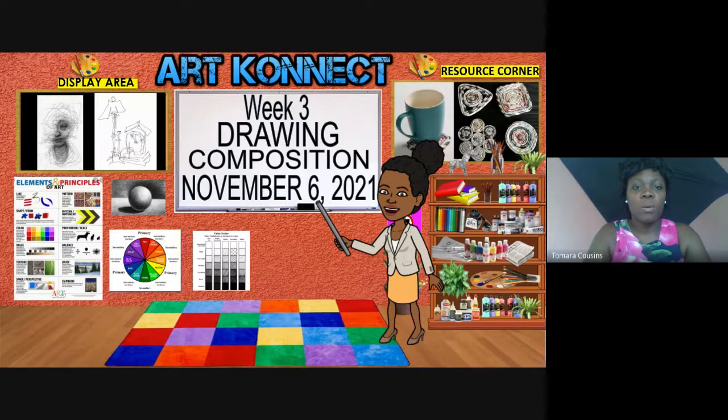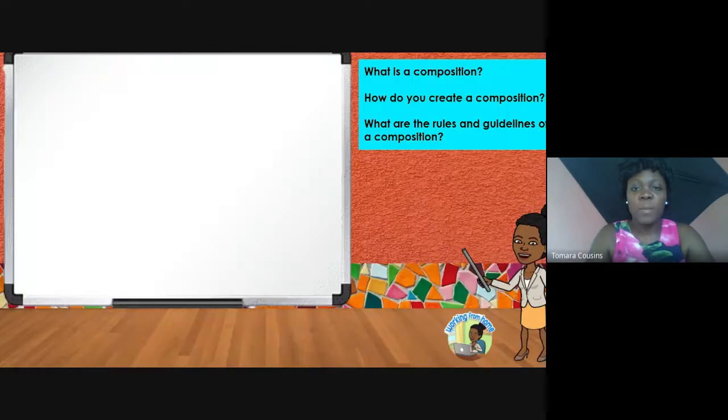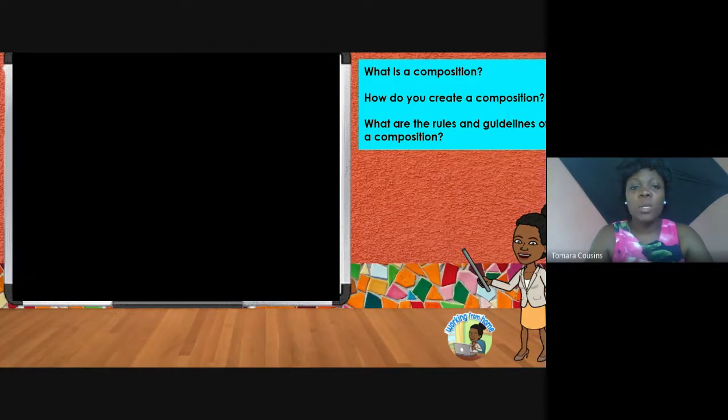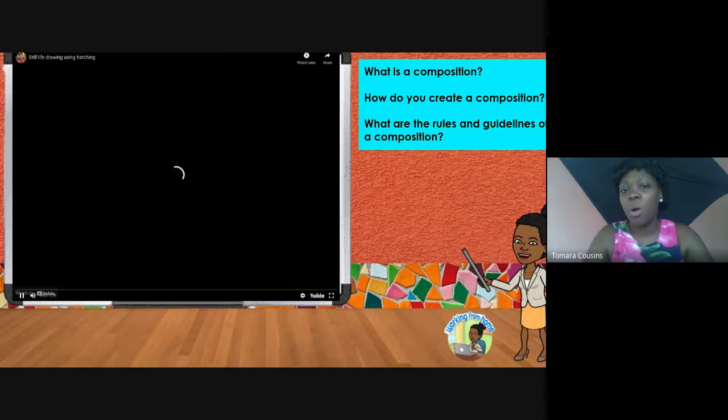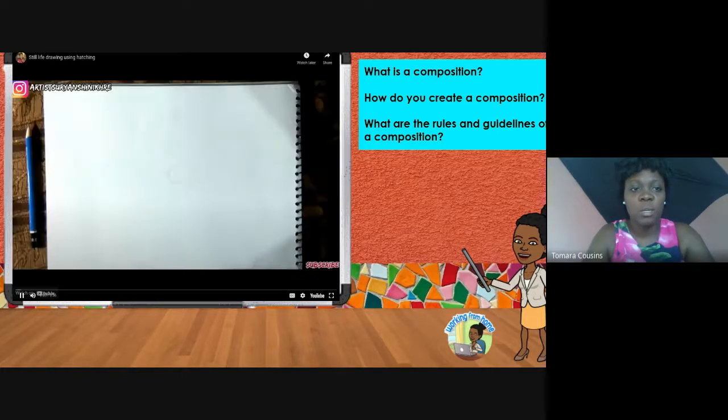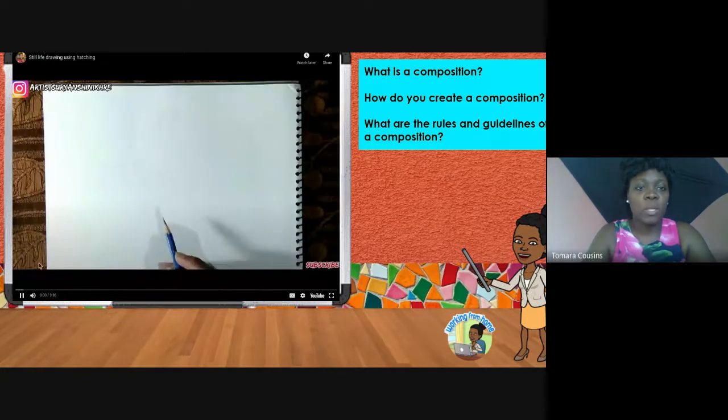All right, so we're in week 3 and we're looking at drawing and composition. Last week we looked at shading technique, specifically stippling, right? And persons who were at class were given the opportunity to explore the stippling technique. Now we're just going to look at composition and how to create a composition, and what are the rules and guidelines on how you go about creating a composition. So let us watch this video, please.